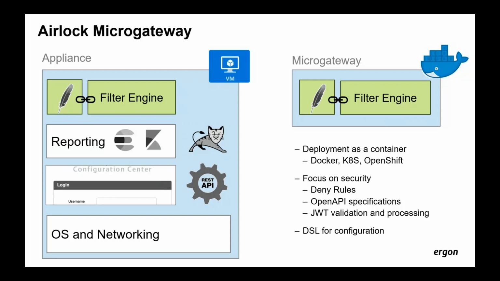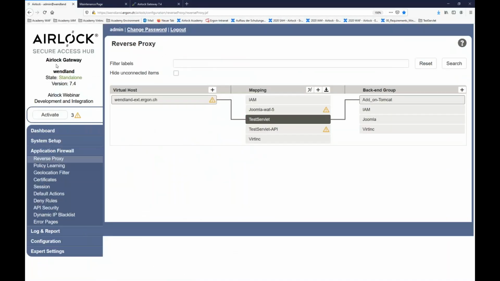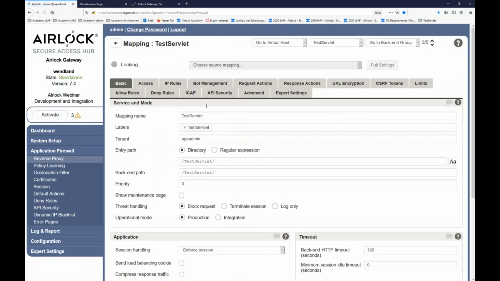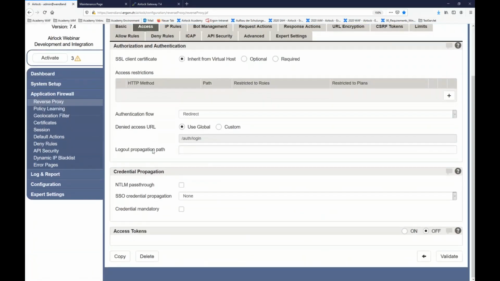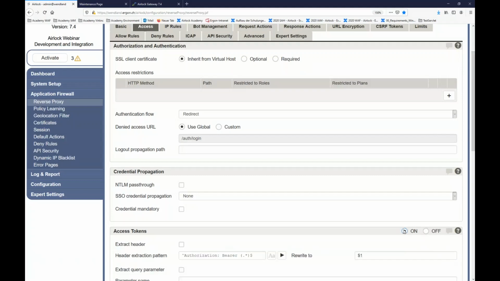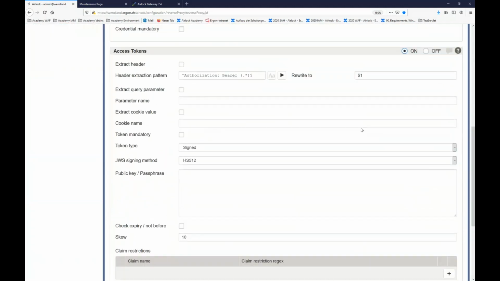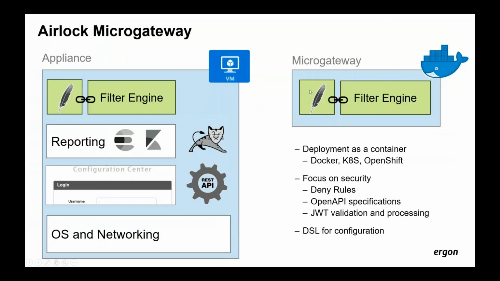Okay, so you will still have the deny rules, the Open API specifications, so you're able to upload Open API specifications and validate the requests going through the Microgateway. There's even a JWT validation and processing, JSON Web Tokens. So if you have JWTs sent with a request, the Microgateway will be able to have this simple verification, which you already know from the big gateway, which is inside the access token down here. You can specify which tokens you trust, and those will be let through.